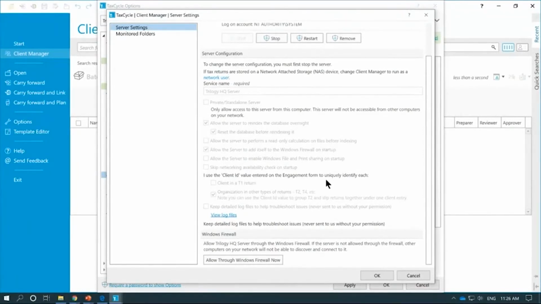Another way you can do this with the Client Manager is on the engagement form of every return, you can assign a unique client ID to that taxpayer. Now, if that unique client ID is present in the return, the Client Manager server goes, well, I'm not going to look at the SIN, name and date of birth. I'm going to use that unique ID to uniquely identify this individual or corporation within the database. By default, for individuals and Tier 1s, this option is off, but for organizations and other types, it's generally on.